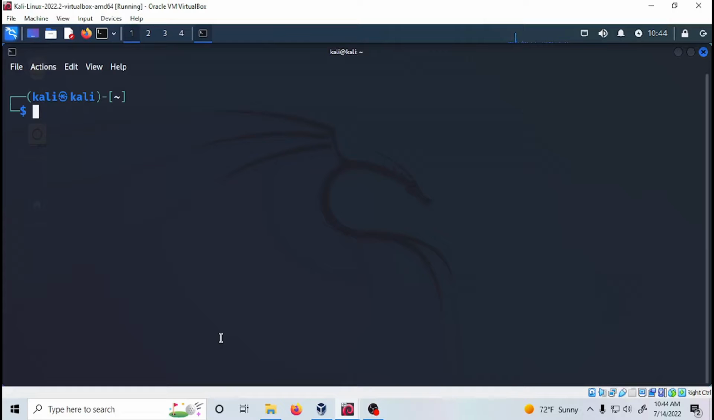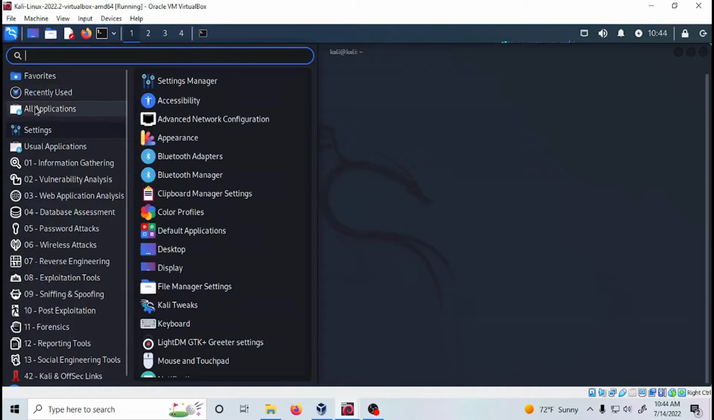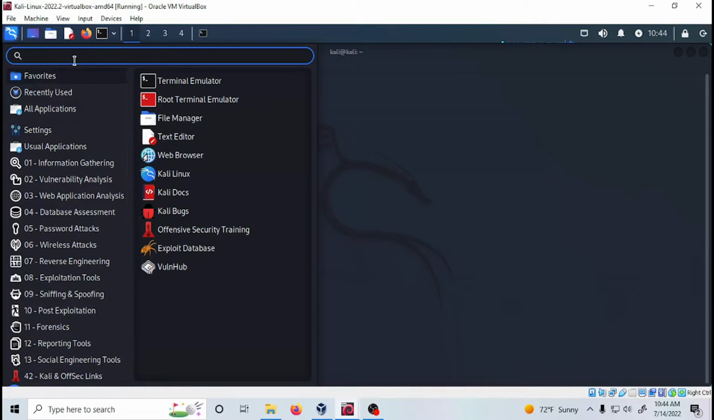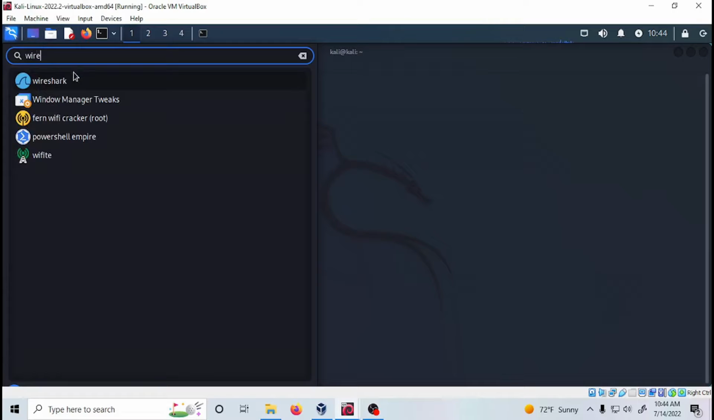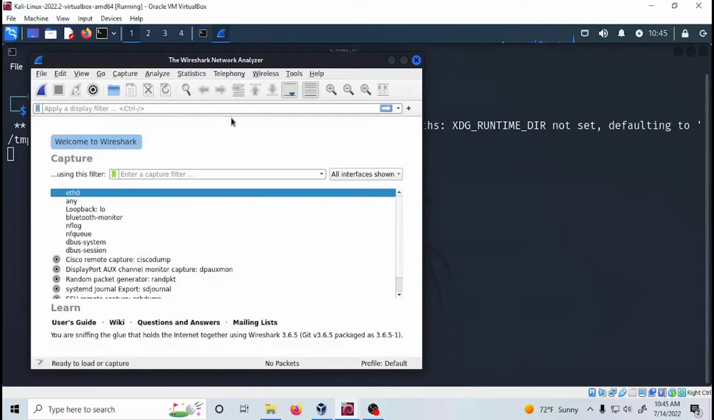There are 2 different ways you can do it in Kali. If you click on the little Kali dragon in the top corner, you can search for Wireshark and it'll pull up right here. You can click on it and open it that way. Or if you have a command prompt open already, you can just type in sudo wireshark and that'll pull it up just like that.